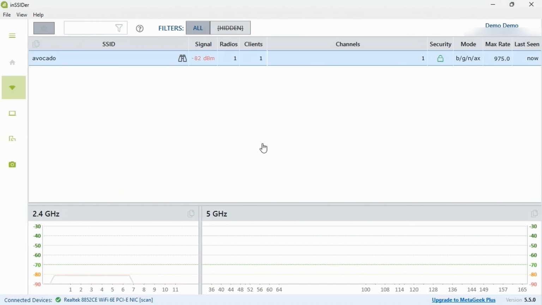Here, you'll see a list of all the networks that the application was able to identify. For each network found, you'll find the SSID, the signal strength, radios, clients, channels, whether or not the network is secure, the modes, the max rate, and when the network was last seen. The main purpose of this application is as a network analyzer for performance. So oftentimes, the use case for this application is to optimize and improve a network's speed and performance.